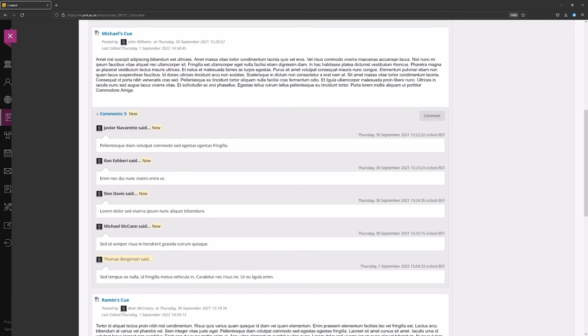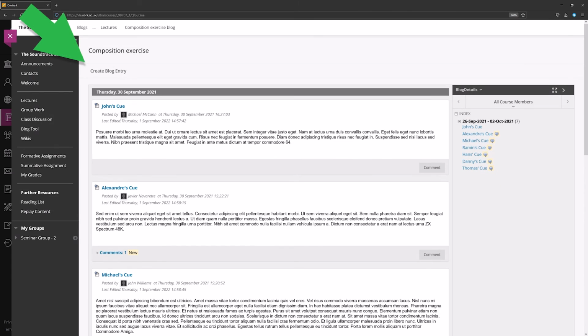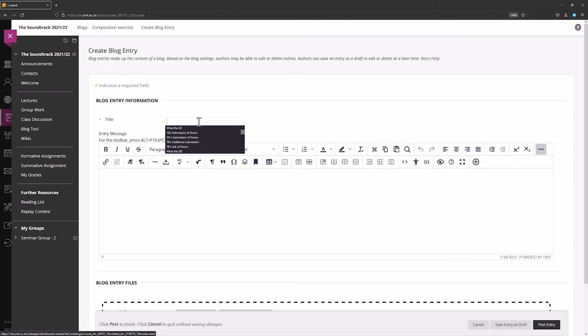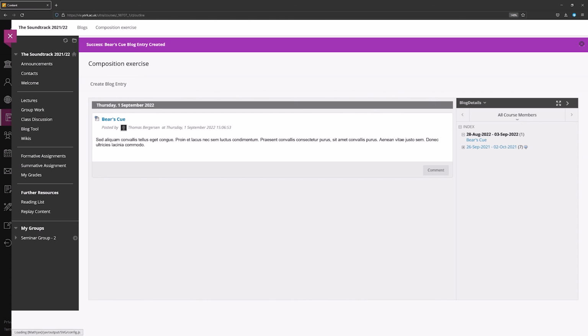To create a new blog post, click the Create Blog Entry button at the top left of the blog. When you have clicked the Create Blog Entry button, the screen will refresh showing a form allowing you to enter a subject for your post and also to enter the content of your post. When you have prepared your post, click the Post Entry button to publish it to the blog. The blog will refresh, showing your new post at the top.